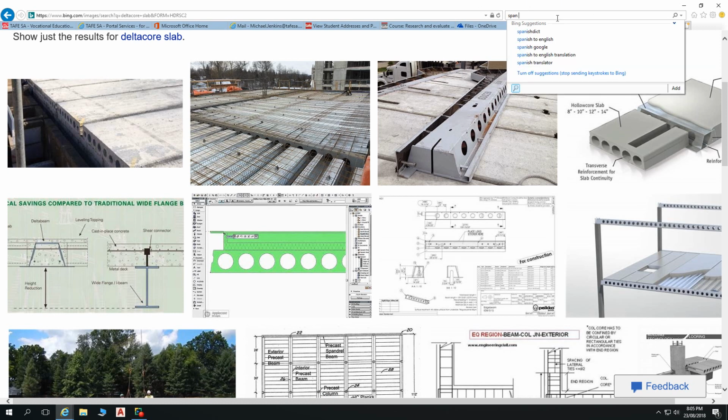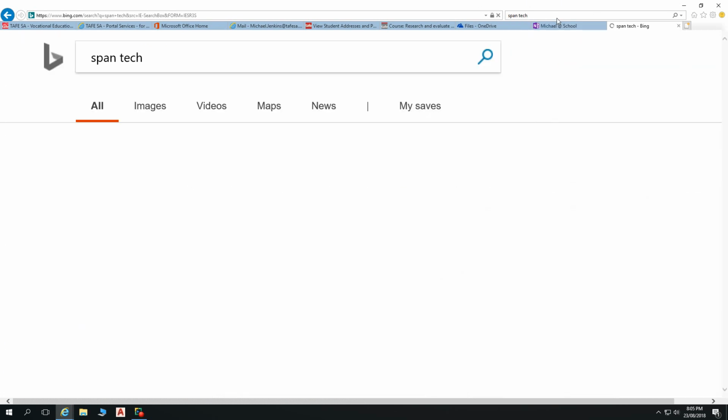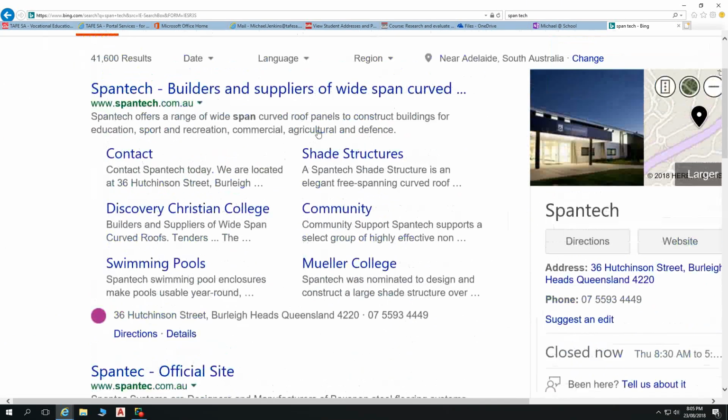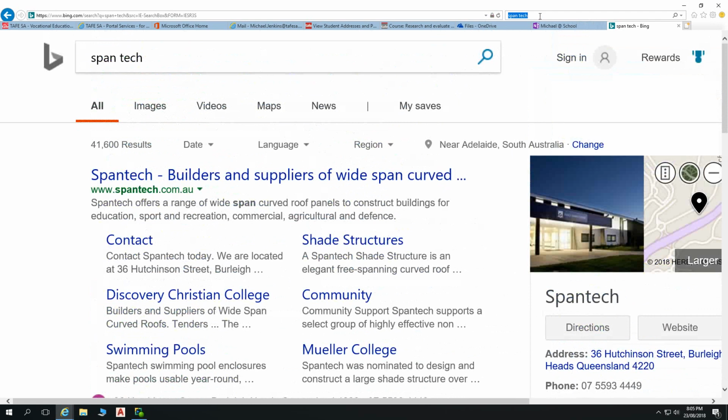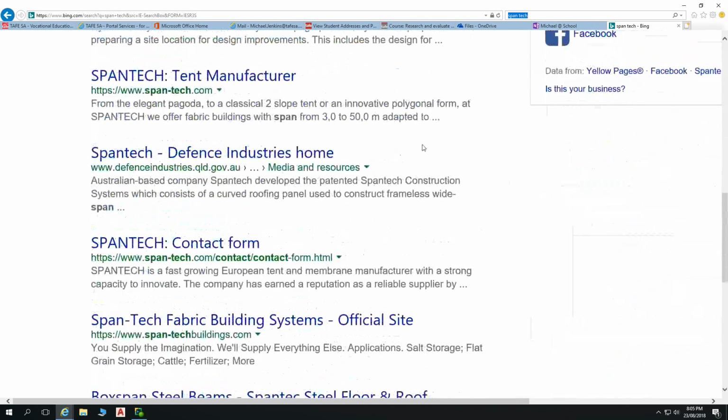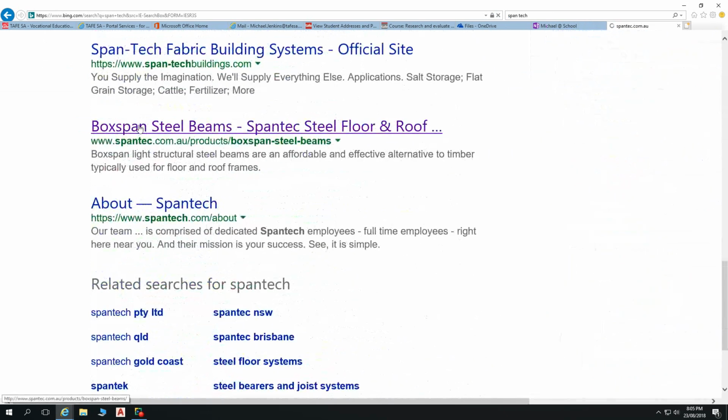You use those for multi-story buildings, wouldn't you? Yes, yeah. So that's a bit more for our second and third project. Box span steel beams.